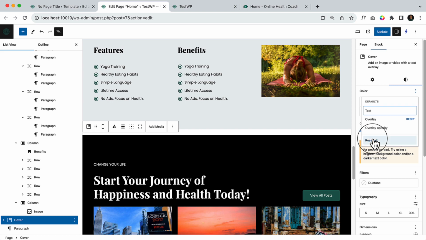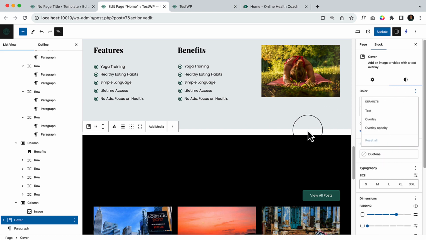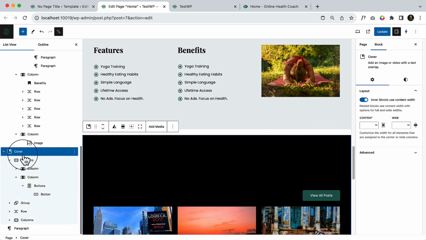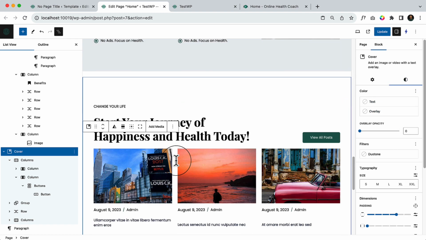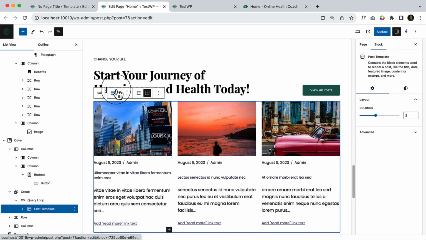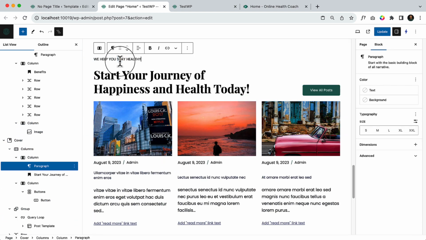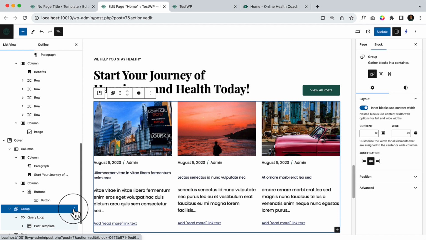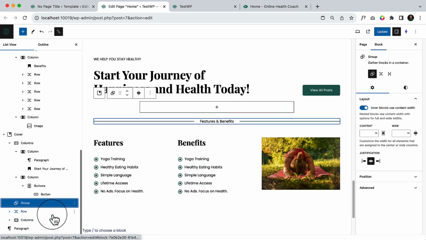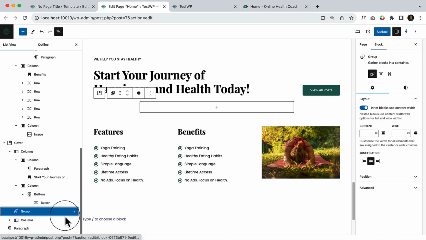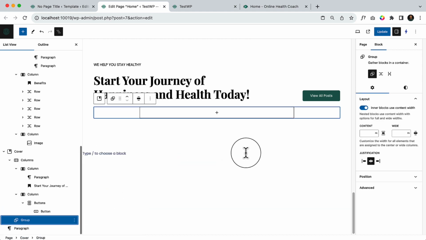Here I can remove, and the cover block I can add or make the opacity 0 and remove this section, paste the text, query, delete, and also those sections are not necessary.